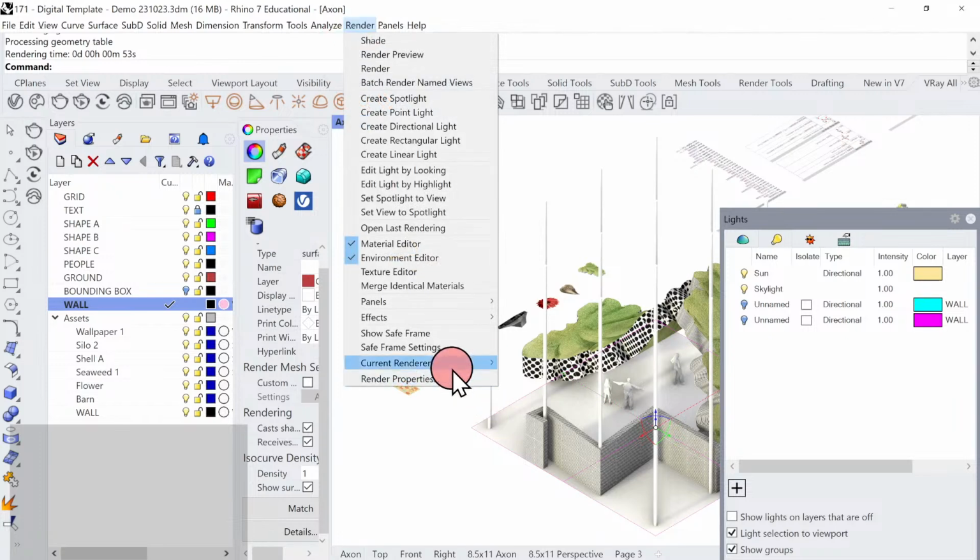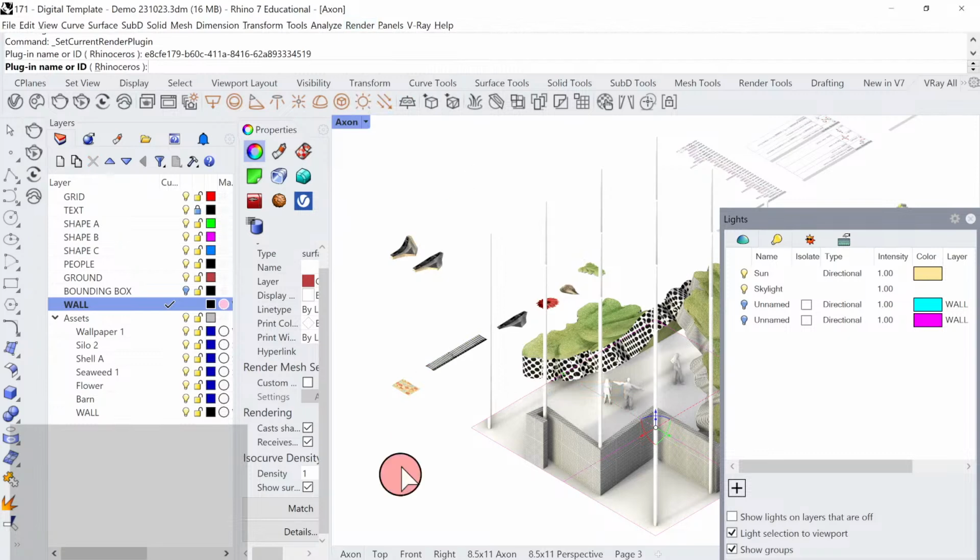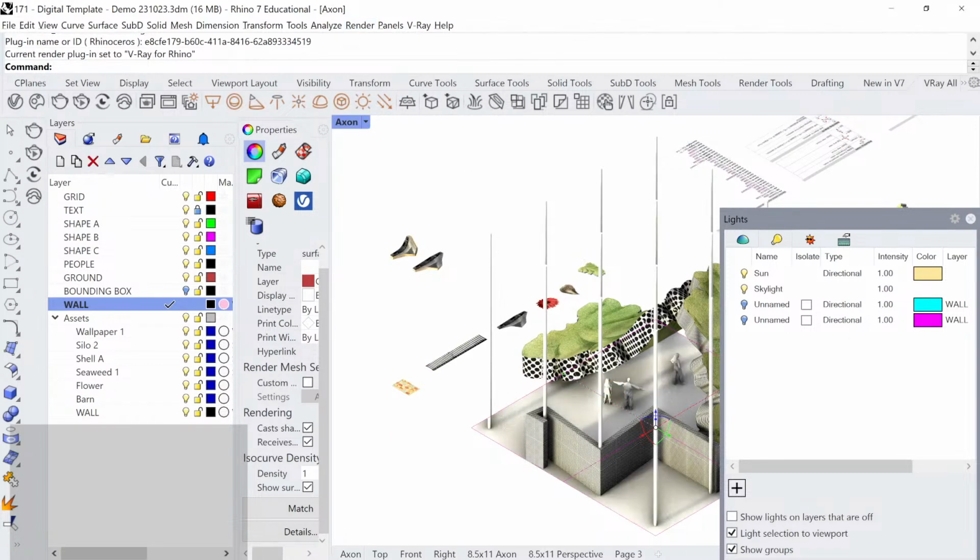I'll just show you for reference. I use this plugin called V-Ray.